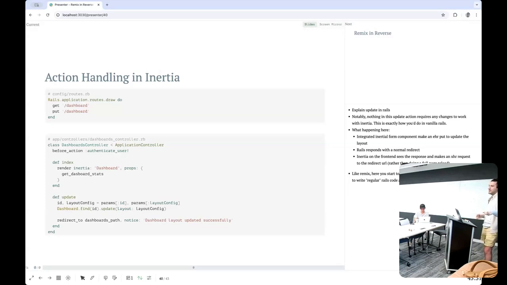Then rather than sending back rendered HTML, you send your redirect, and the client figures out that it's getting a redirect, and rather than reloading the whole page at that new URL, it just sends an XHR request to the server again for that specific route, which would bounce back up to this index action and just reload all the data.